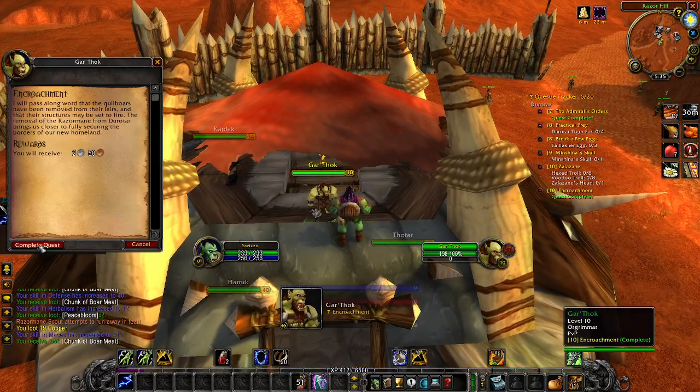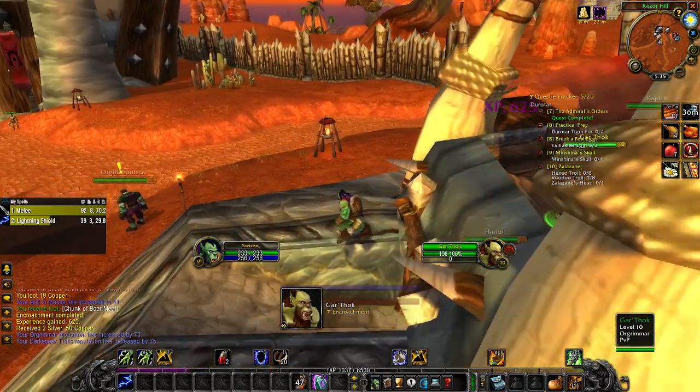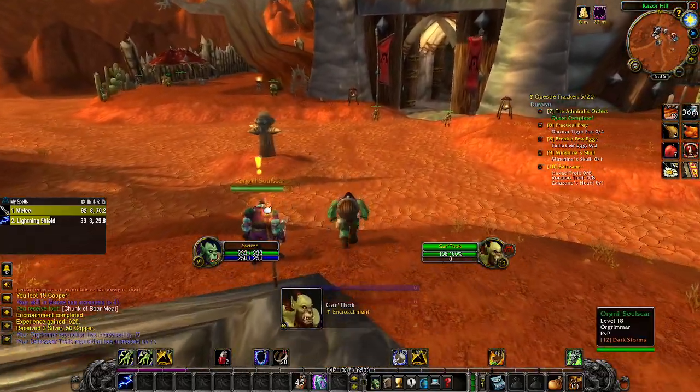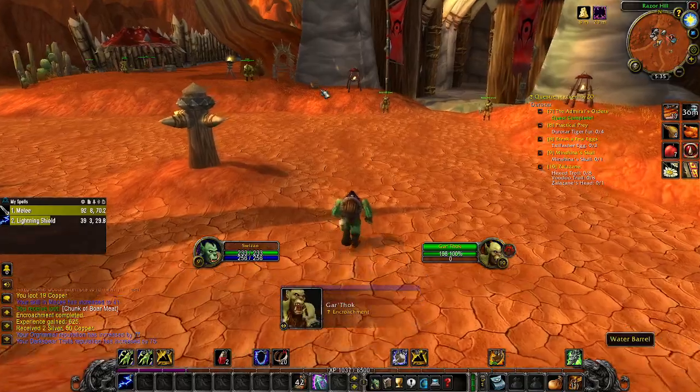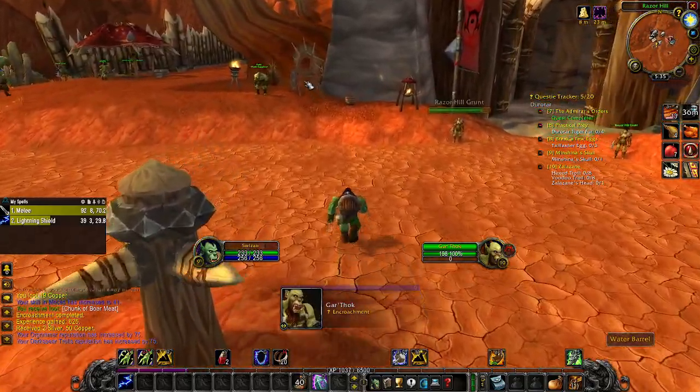I will pass along word that the Quilboars have been removed from their lairs and that their structures may be set to fire. The removal of the Razormane from Durotar brings us closer to fully securing the borders of our new homeland.